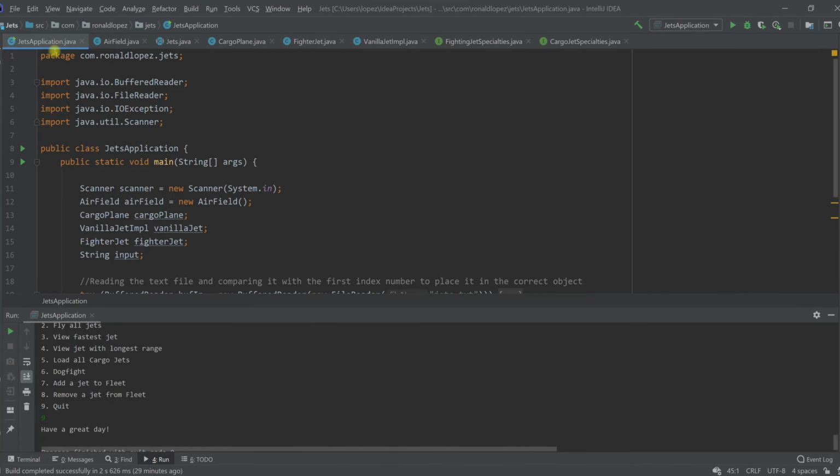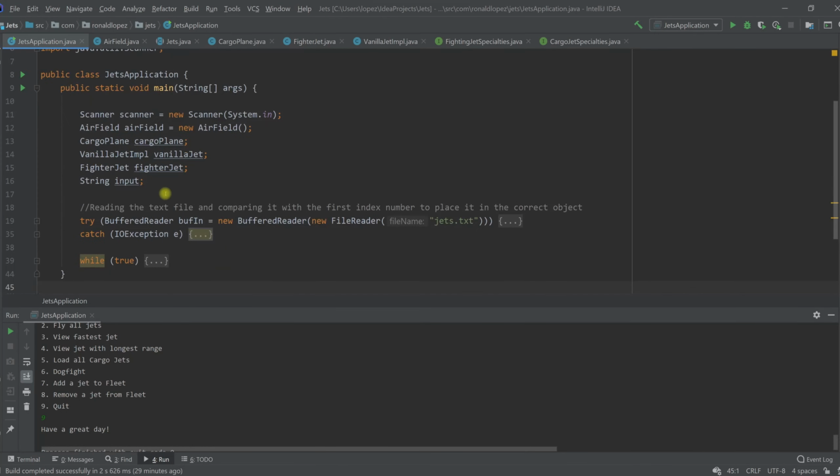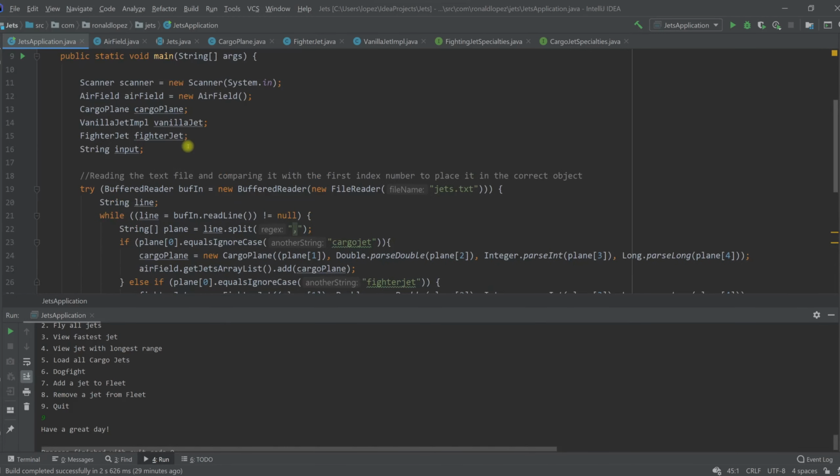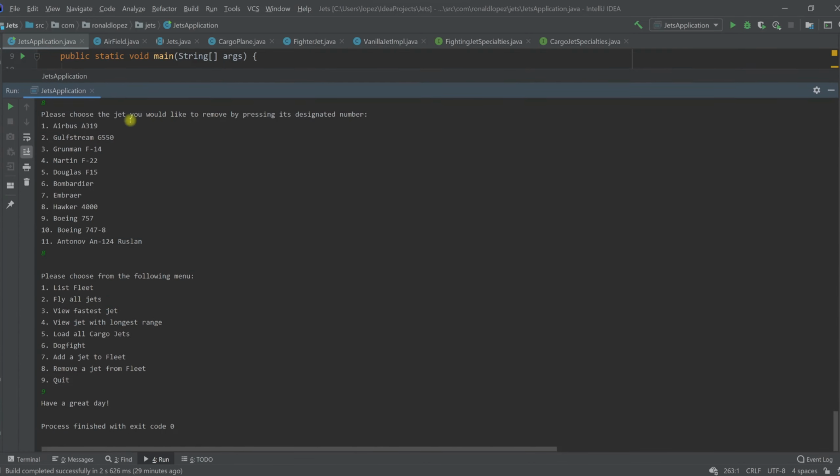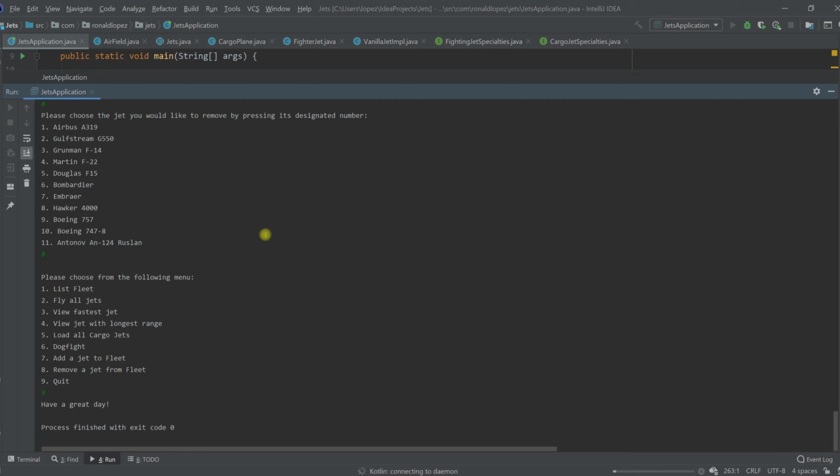And then over here on the jet application, I kind of minimized it, but here's where I read the file. Here's where I created the scanner, and then I created the airfield, which was the class I created here. I just wanted to show you how I'm running the program, and then I could do a step by step of the classes. So let me run the program, if it runs. There we go.